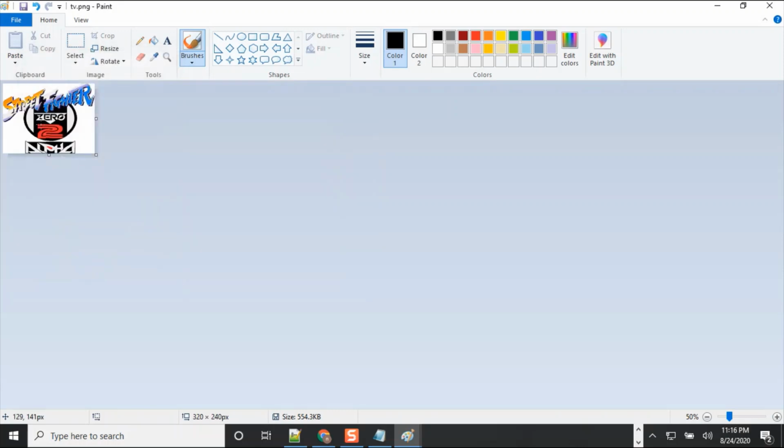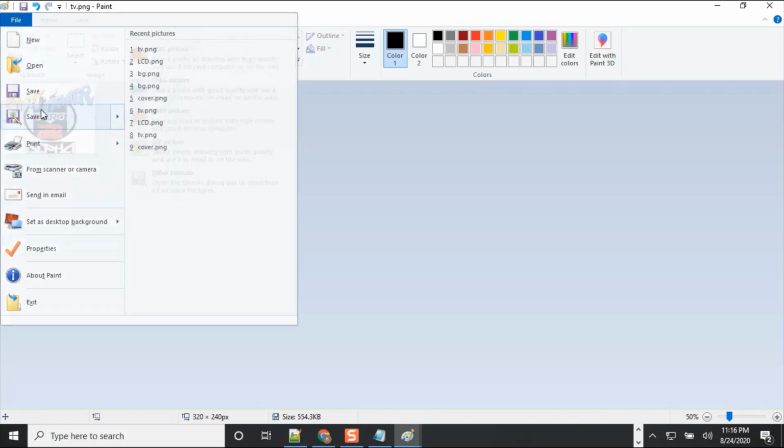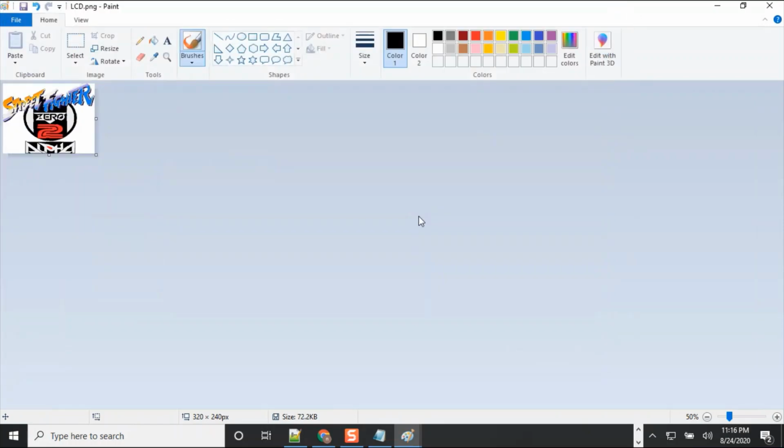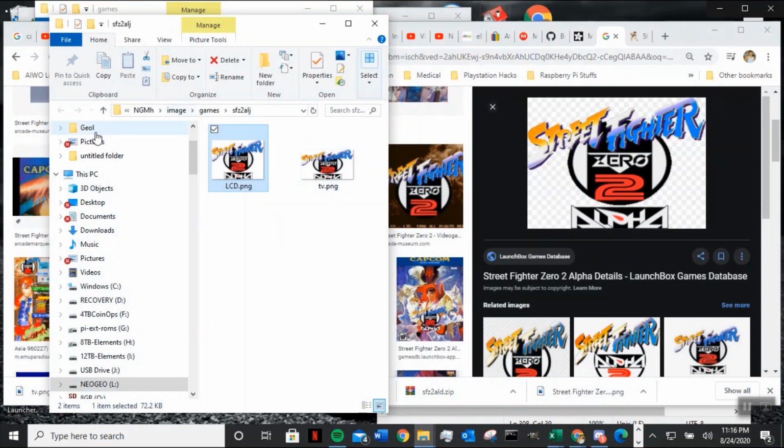All right. So this is for the LCD for the Neo Geo Mini screen. So we're going to save this, save as, and we're going to do LCD. Say yes. All right, so that's done. So we can close that out. Now we could copy this over to the other one.